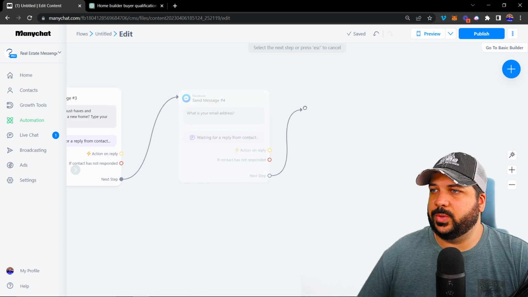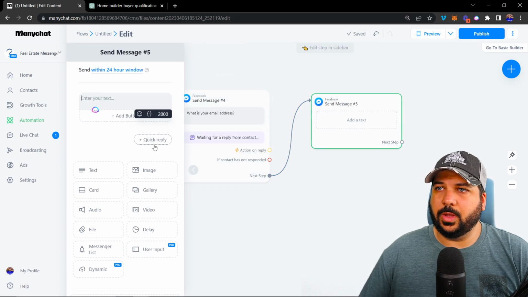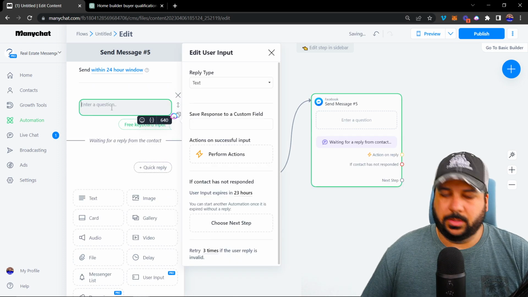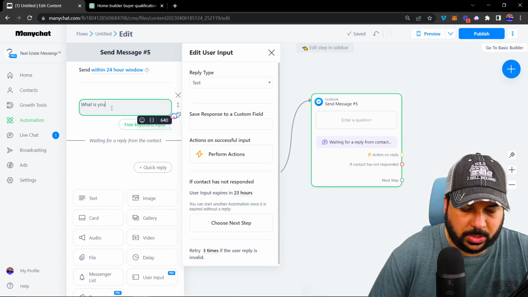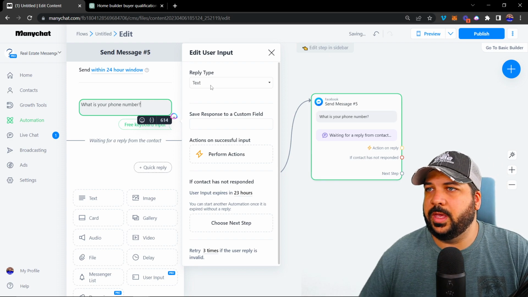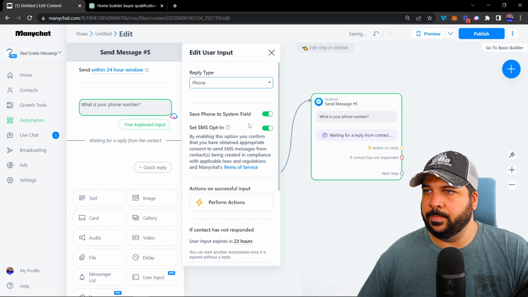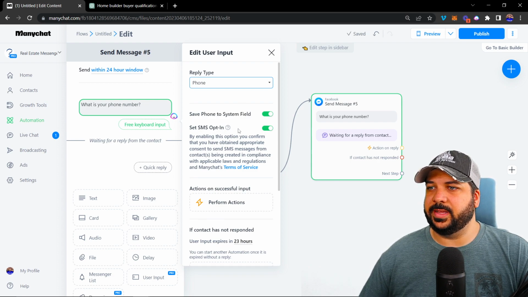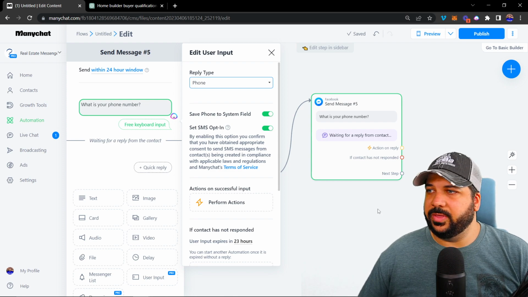All right, and then the next one I'm going to do user input. What is your phone number? Okay, and then the reply text will be phone. Again, opted in for the system, or turned on for the system field, and opted in to SMS so that you can follow up with him.